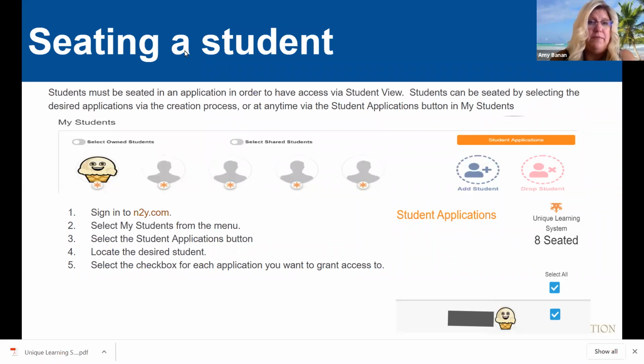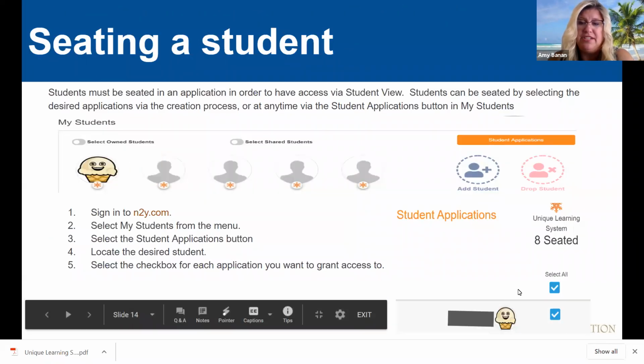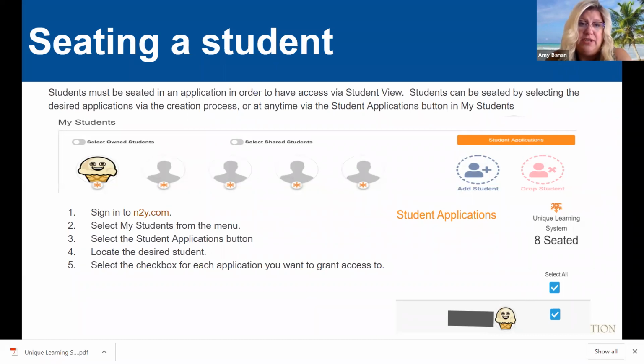But going back to just seating your students, you're going to go into My Students. You're going to click this student application, this orange button right here. And then down below, you're going to click the button, find the student's name and just check them. And that's what seats a student into the application. So in this case, into Unique.